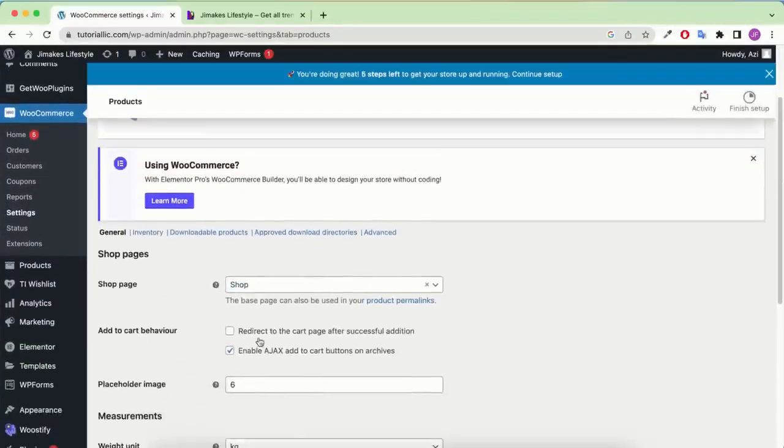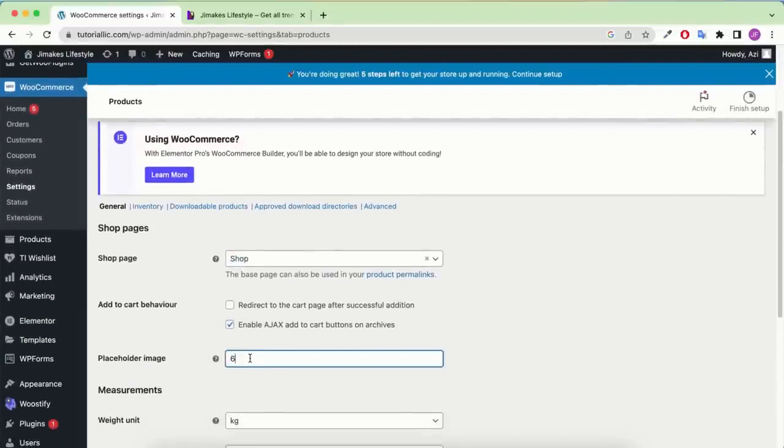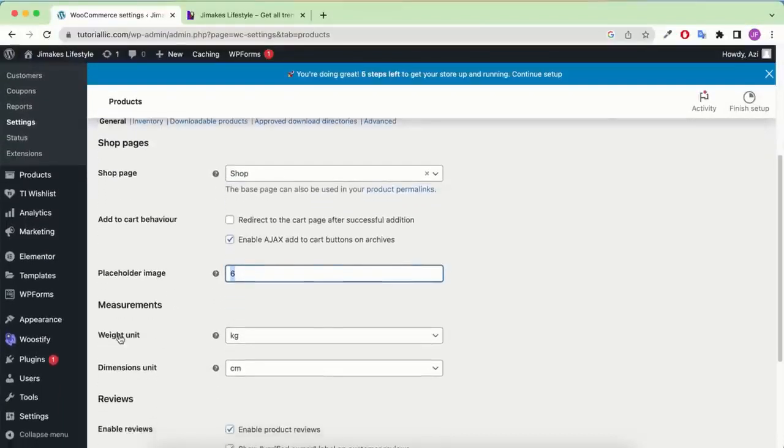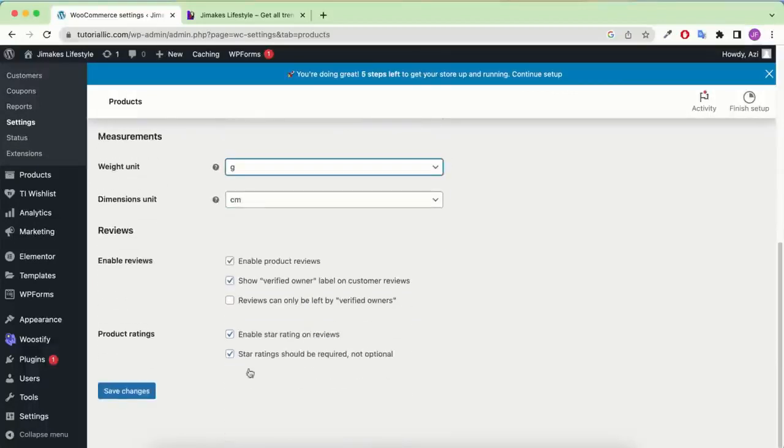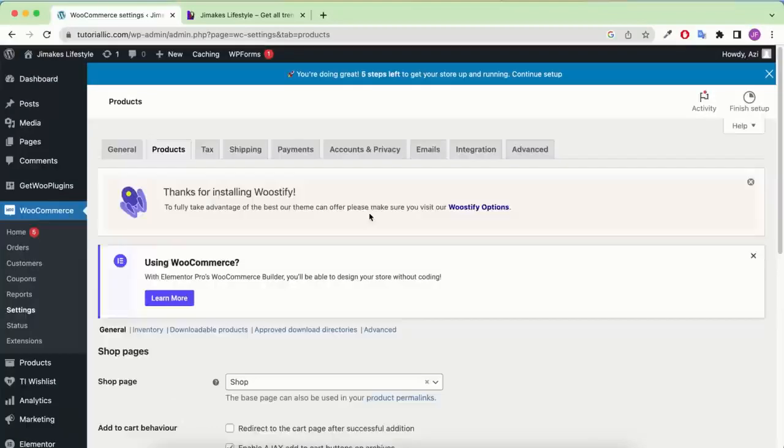In the products, we need to change this placeholder image into 6. Make sure that it has a 6. Also we need to change this weight unit into G, because if you see our website, we are mainly selling electronics products like headphones and speakers. So it's not going to be kg, it's going to be G. That's why I'm choosing G here. And the dimension obviously in centimeters, so I'm choosing centimeters. Now let's save the changes.